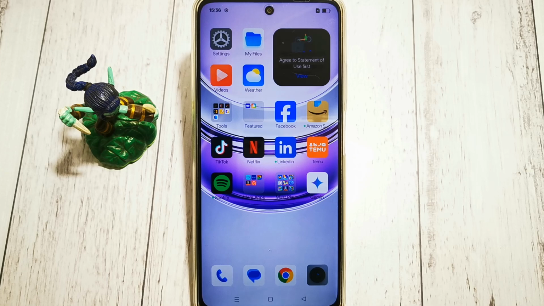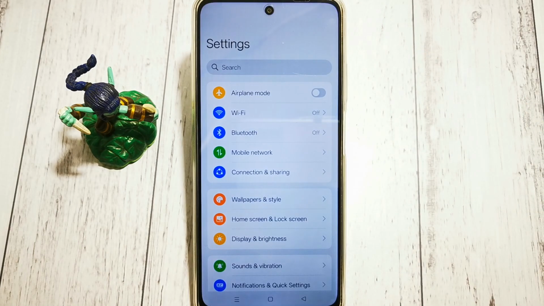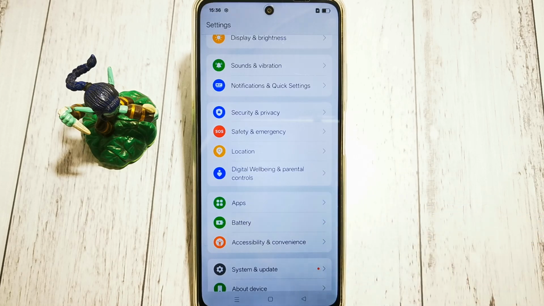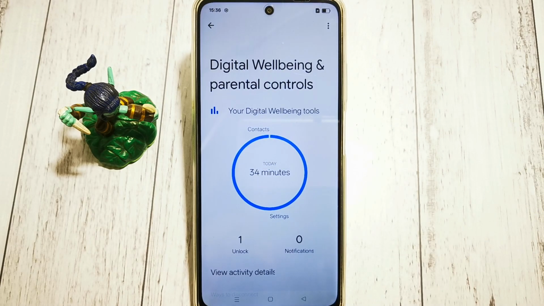Today I will show you where to find the option, how to turn on and how to turn off screen time reminders for our Digital Wellbeing app in Realme 14x phone. So first we need to go to our phone's settings. Next we need to scroll to the Digital Wellbeing and Parental control menu.